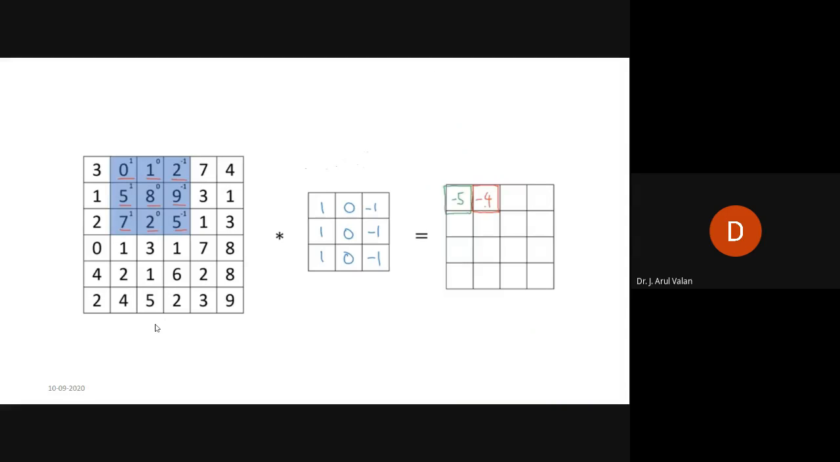After moving to each position of each 3 by 3 block, we apply the filter values and do only multiplication and addition. Accordingly we get the values of the whole feature map. This is the output of the convolution step, the output of the first step.